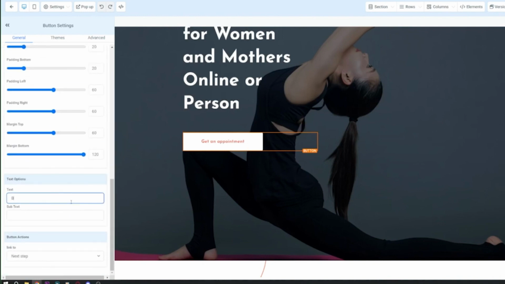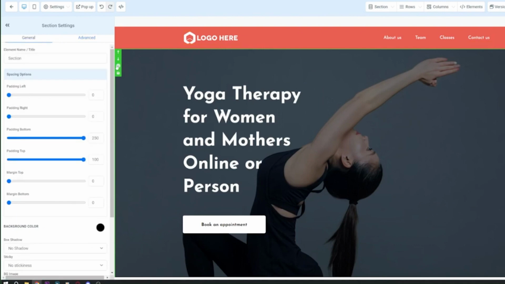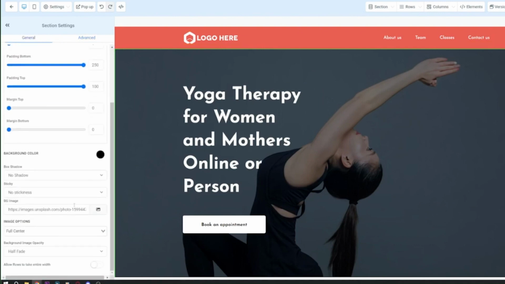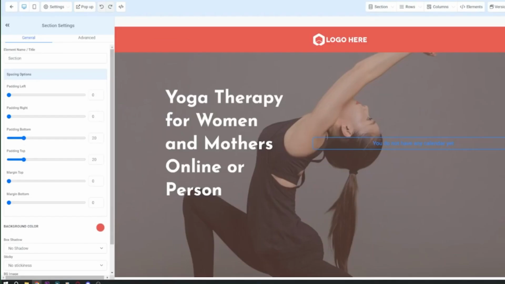If you want to change a section, simply click on it and modify it as needed. You can swap out images, adjust text, and make it your own. Once you're satisfied with your changes, don't forget to save. Repeat this process for other pages in your funnel. And remember, you can always preview your funnel to see how it looks live.